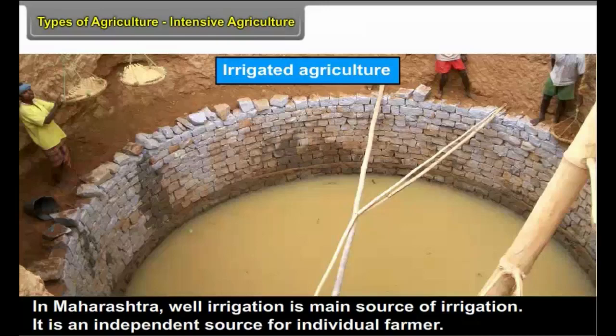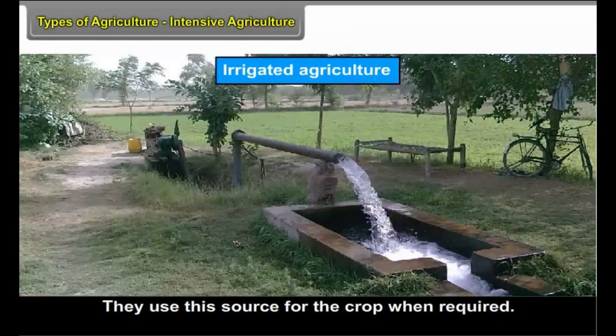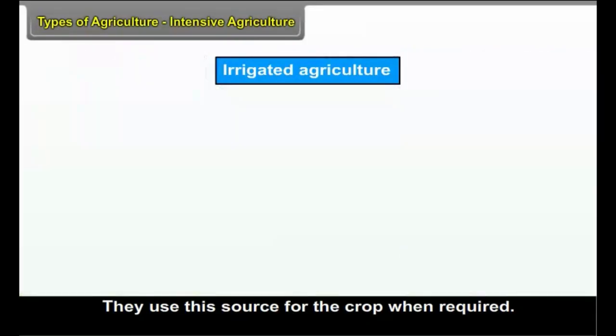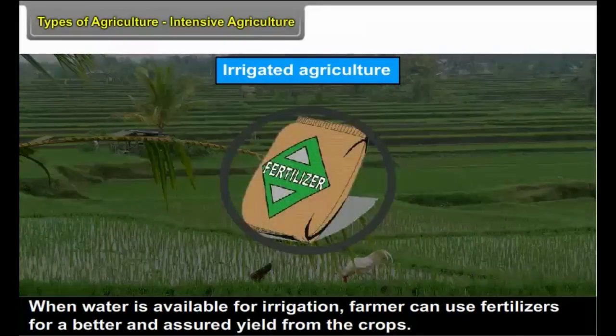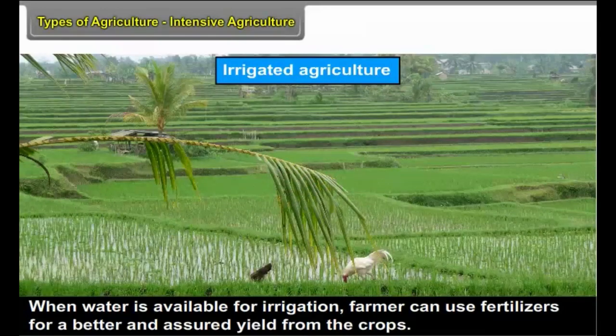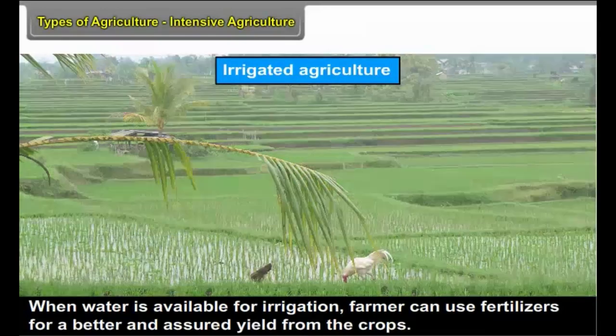It is an independent source for the individual farmer. They use this source for the crop when required. When water is available for irrigation, the farmer can use fertilizers for a better and assured yield from the crops.